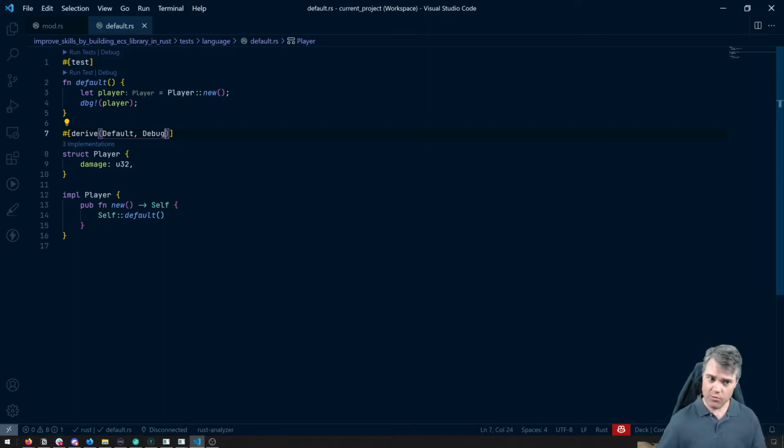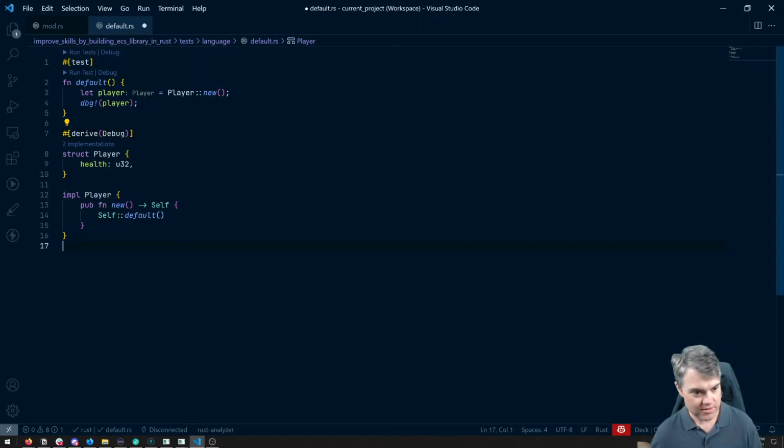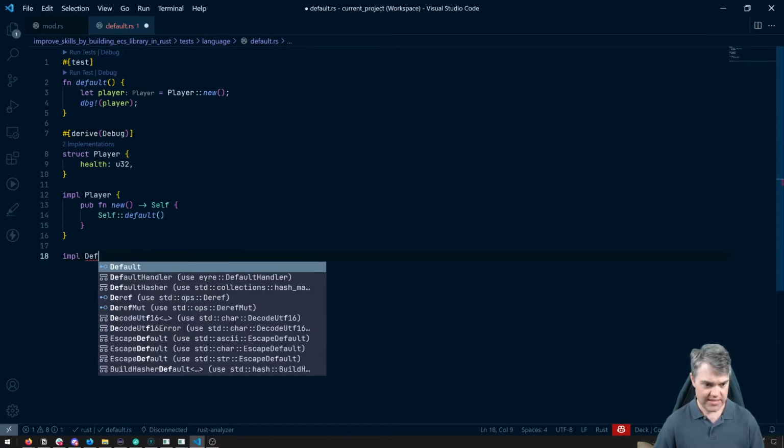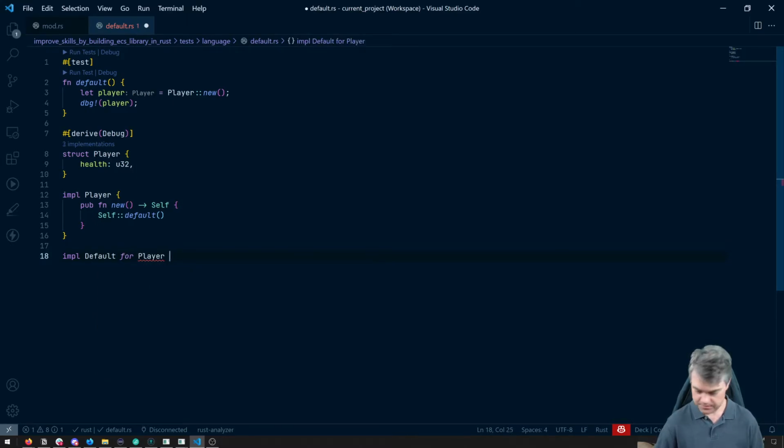Now, what if I wanted a custom number? What if I actually wanted to do that health that we began with? And I want this to begin with 100 for us, but I don't want to have to pass in a number here. So I can't do this anymore. I can't derive default, but default is just a trait. So we can implement it ourselves and override the default. So let's go ahead and impl default for player.